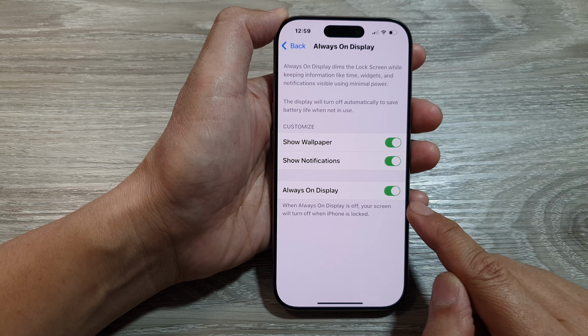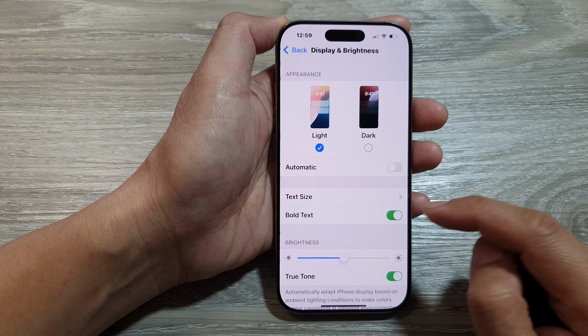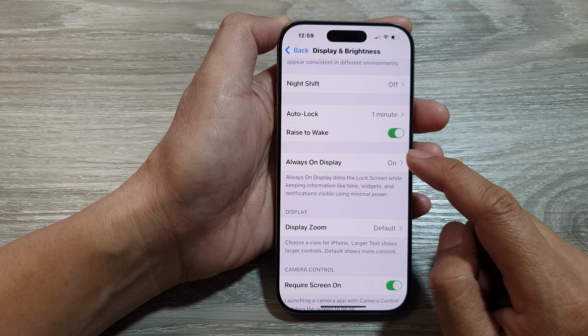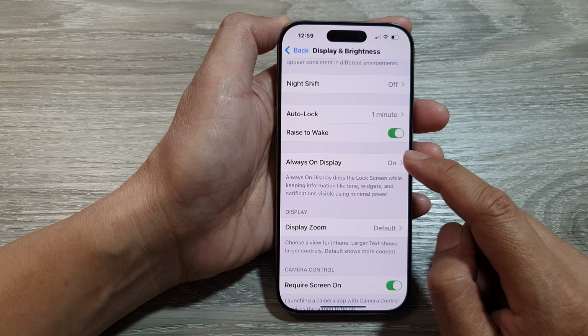Now in the settings page, we scroll down and in here, tap on display and brightness. Next, we scroll down and then tap on always on display. Next in here, go down and tap on always on display. Tap on the toggle button to turn it off or switch it on.